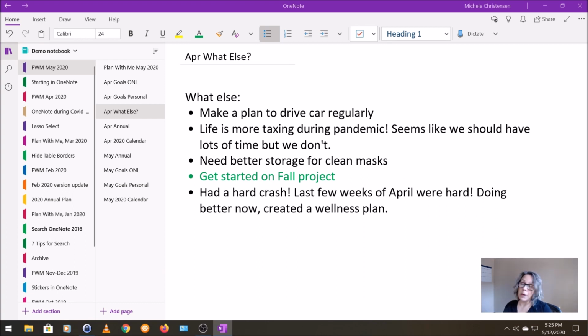Along the lines of creating a system for all of the new things we have to do, I want to create a better system for storing our clean masks.